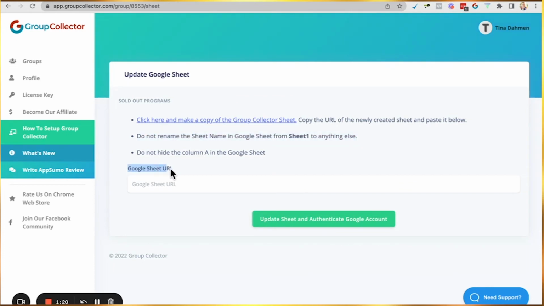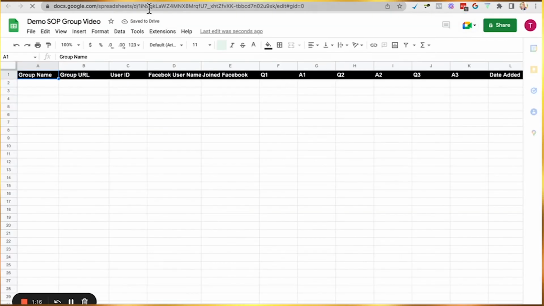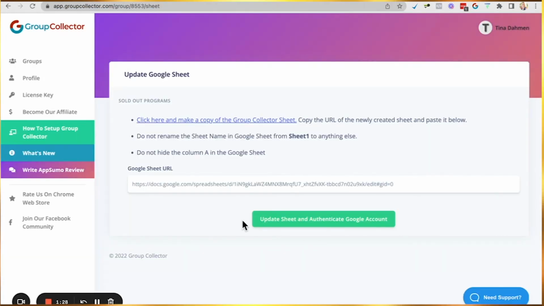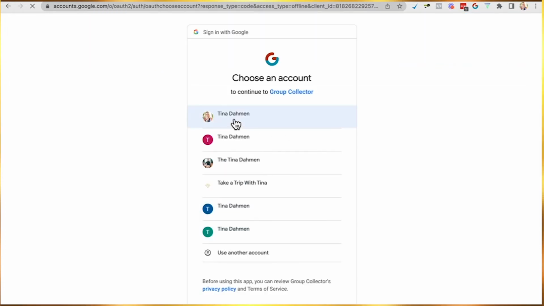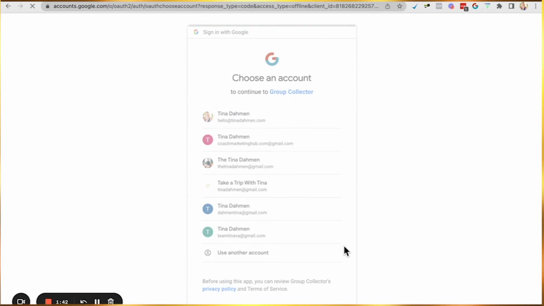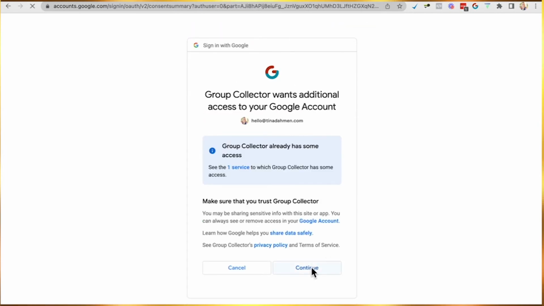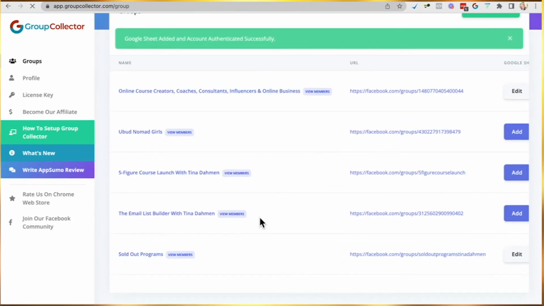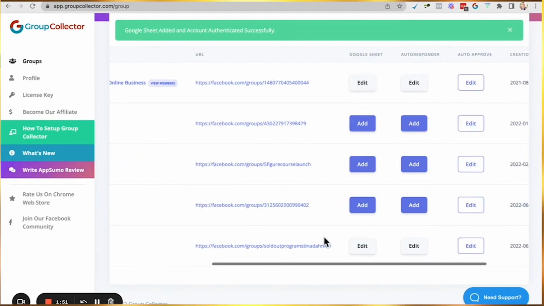And then Google Sheet URL, okay? So you need to go back, take that URL here, the top, copy it, and paste it into this sheet, and update sheet and authenticate Google account, okay? So you just want to click that. You would need to log into your Gmail account, and you would need to allow them to write over your data, which is fine. And ta-da, then we have connected that Excel sheet, right?